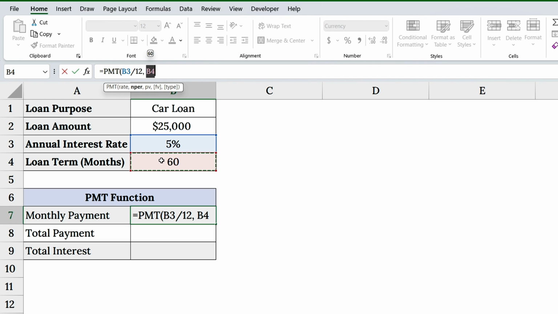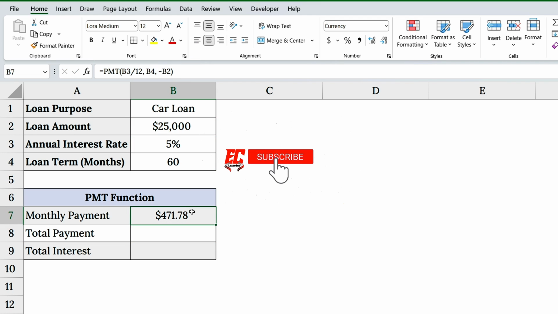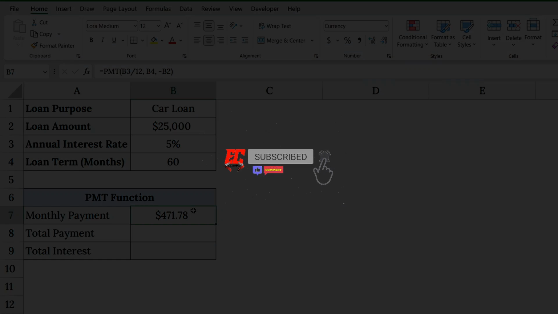Select the cell B4. Third argument, loan amount. Select B2, loan amount, $25,000. Add a minus sign before loan amount to show money going out. Close the bracket and press enter. You will get the fixed monthly payment for the next 5 years.